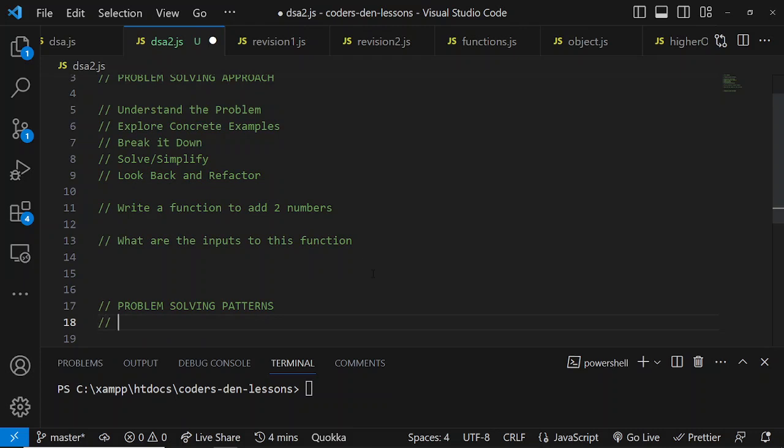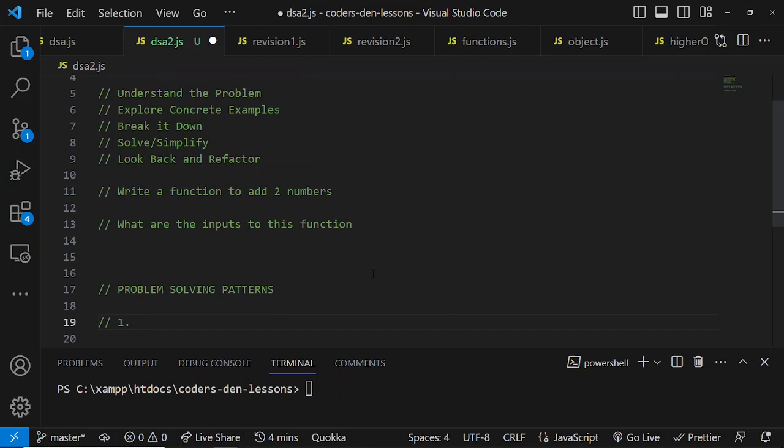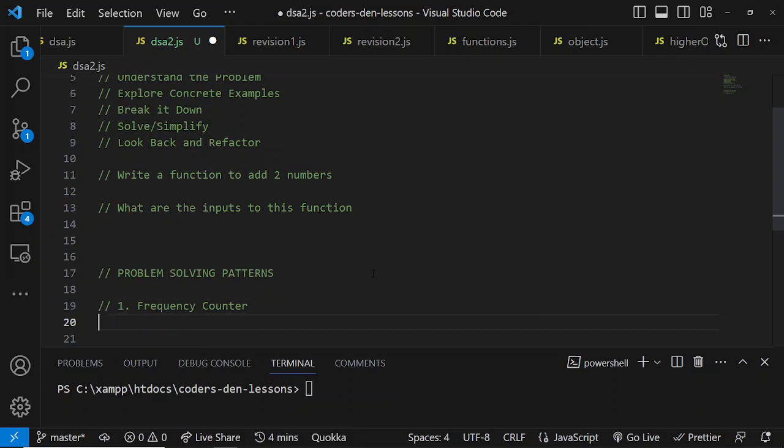So these are the few we'll be looking at. Frequency counter. Frequency counter, we kind of touched this, or in fact pretty much did this yesterday, but we'll look through it again, at least for the sake of those that were not here. The next is multiple pointers.